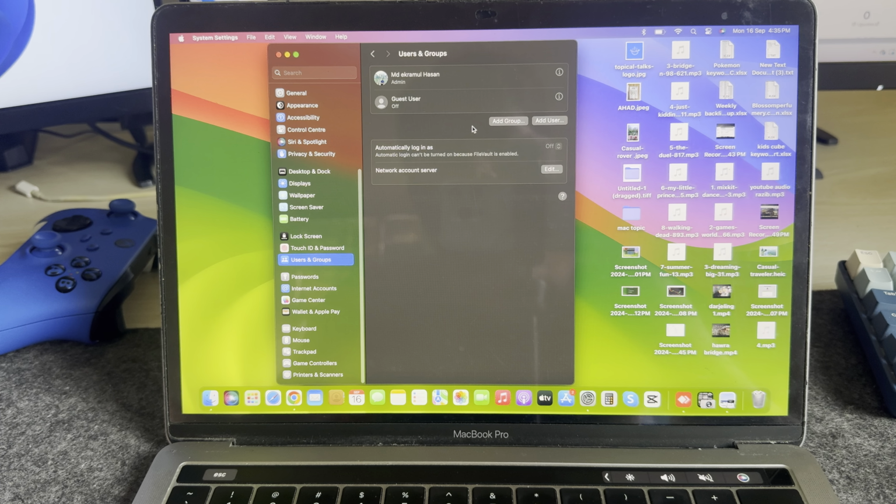Now you have to enter your full name, suppose I am, and you have to enter your account name as well. You can customize it as well. Enter a password and verify your password again. Now password hints, and press on Create User.